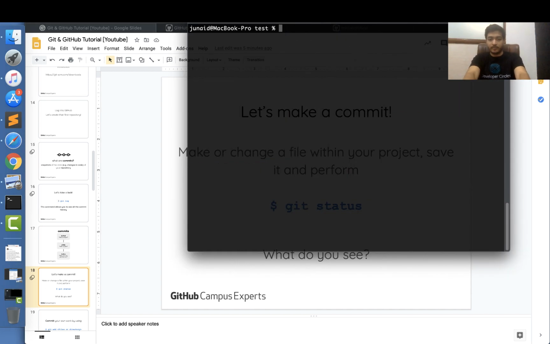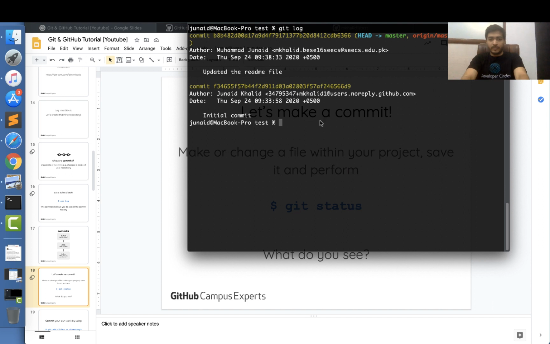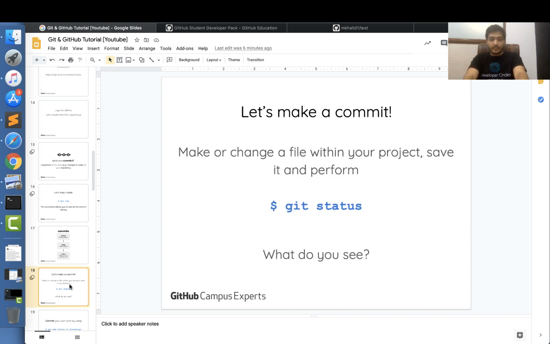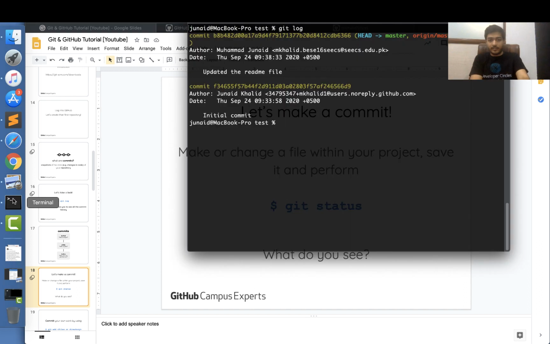Let's clear this first. So git log, with this you can see all the commits that you made. This was the first one, initial commit, and then the updated readme file. And this is where the head is currently pointing at. That's what we discussed while going over this graph. So let's go back to git status. Let's actually try that git status.